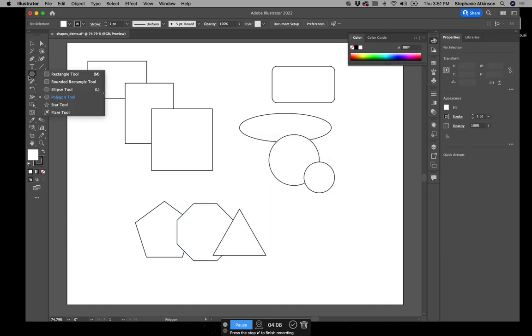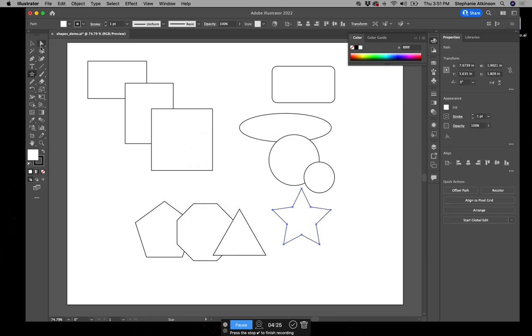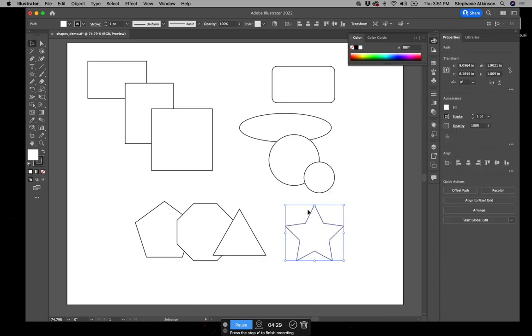We also have the star tool, which is pretty fun. I want to create a 5-sided star, which is like a super basic star, and I want it to be 1 inch outside radius, 1/2 inch inside radius, and that creates a generic little star. So the outside radius is like this outer point, and then the inside radius is this intersection of the points where they go into right there on the inside.